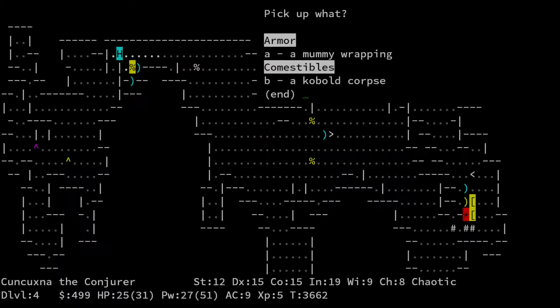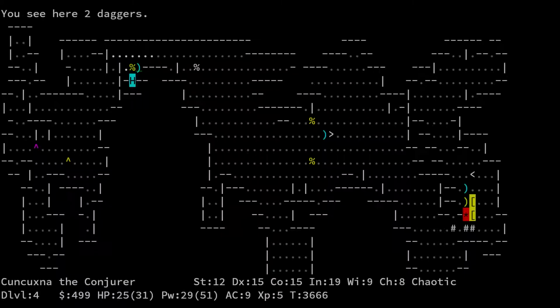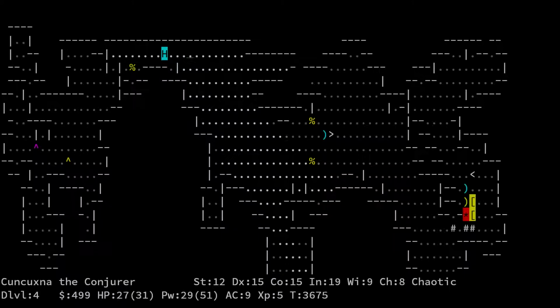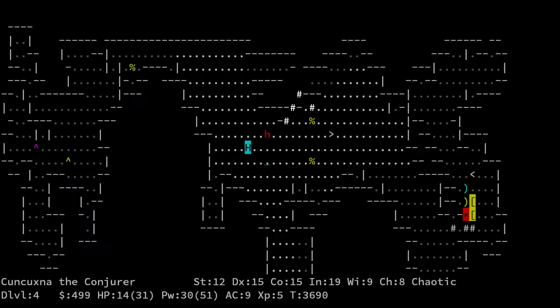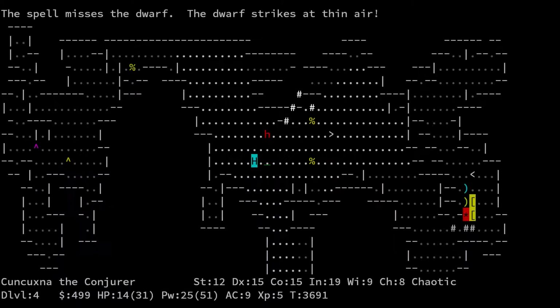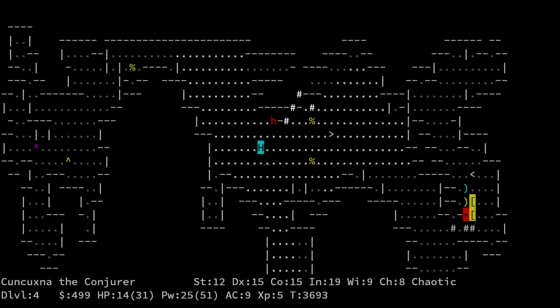Hey, finally got him. And I've got a mummy wrapping, which means I will be able to enter stores. A broad pick. Technically a pickaxe. I'll take it. Biggin, come here. We need to take care of this dwarf together. Wonderful. Great job.